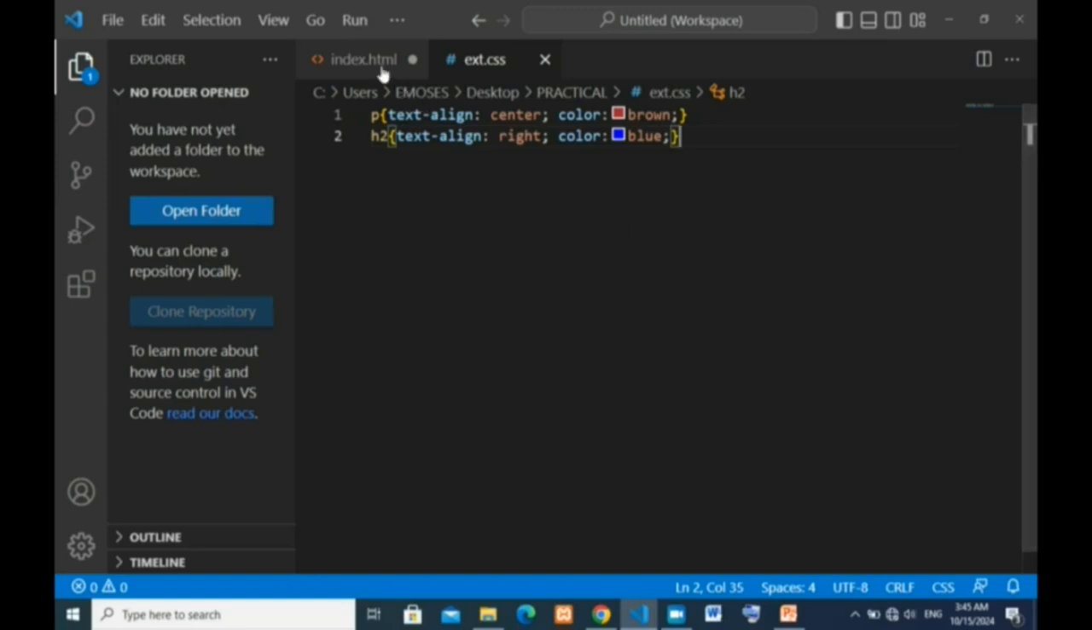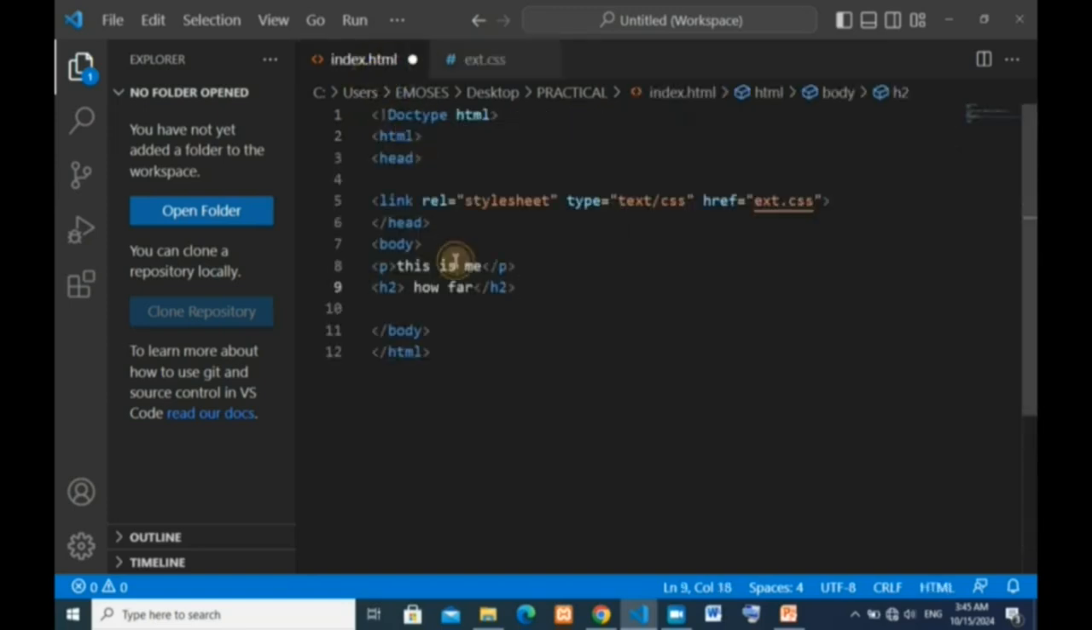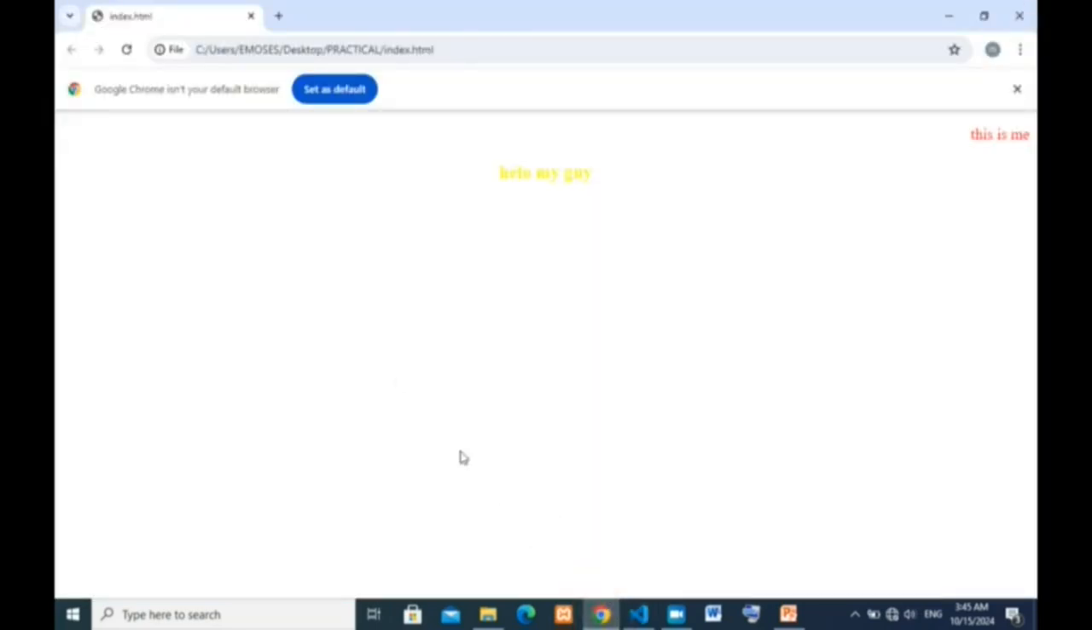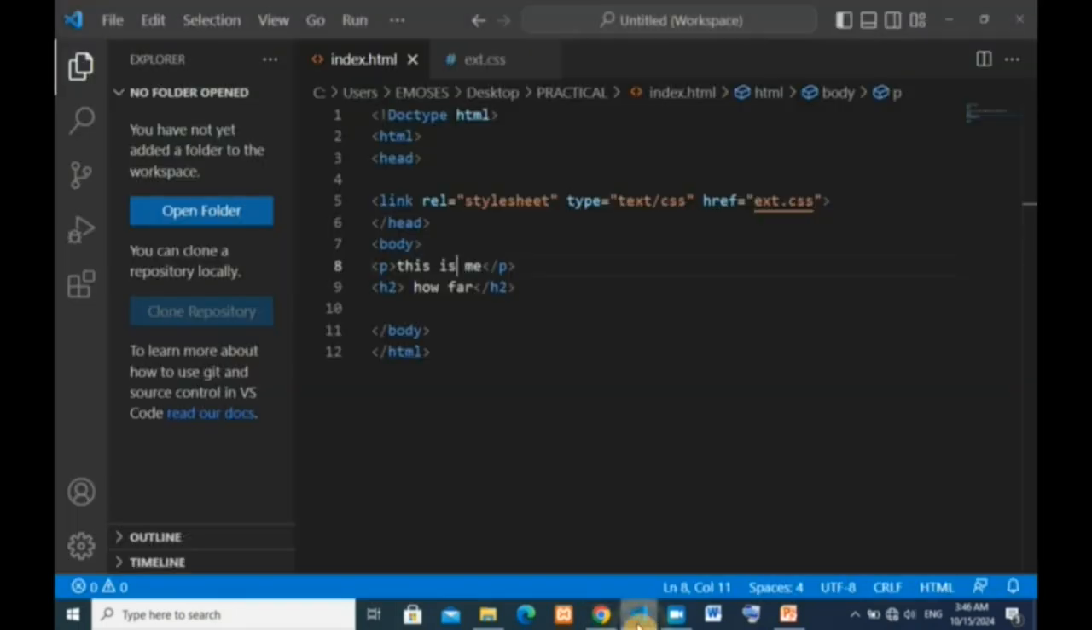I'm going to save everything here. Then I'm going to go to my index file and save it as well. So let's go straight to our web browser. I'm going to refresh it and let's see how it looks. You see the color of the paragraph tag is brown and that of the header tag is blue, and the header tag is at the right and the paragraph tag is at the center. So that is what our code specifies.